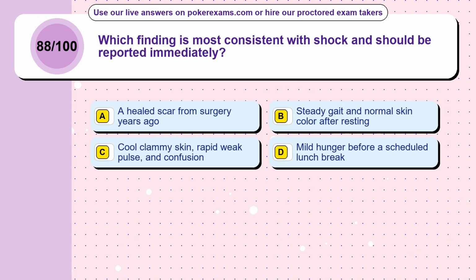Which finding is most consistent with shock and should be reported immediately? Option A. A healed scar from surgery years ago. Option B. Steady gait and normal skin color after resting. Option C. Cool clammy skin, rapid weak pulse, and confusion. Option D. Mild hunger before a scheduled lunch break.